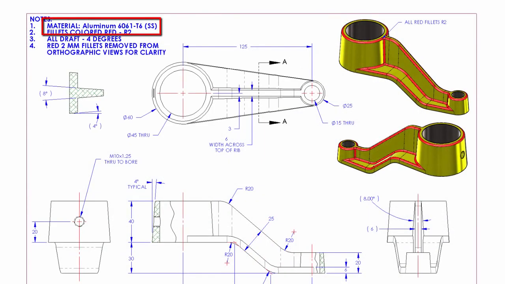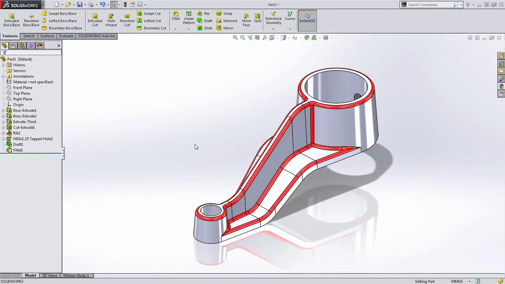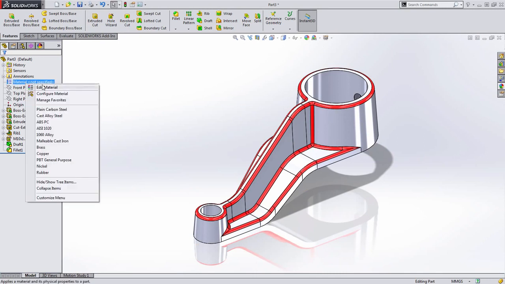But you'll notice on the drawing it does call out a material specification. Okay, so let's go ahead and set the material for this part. To do this in SOLIDWORKS, you right click on the material node in the feature manager tree, and you can select from one of your favorite materials, but the material specified, 6061 T6, isn't here.